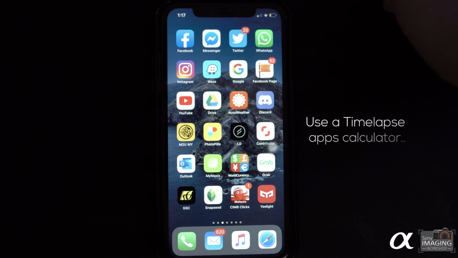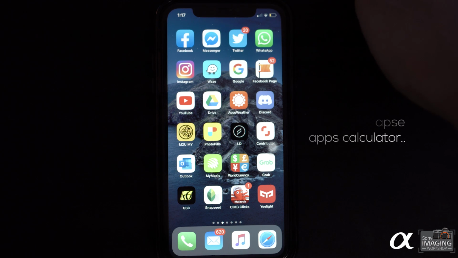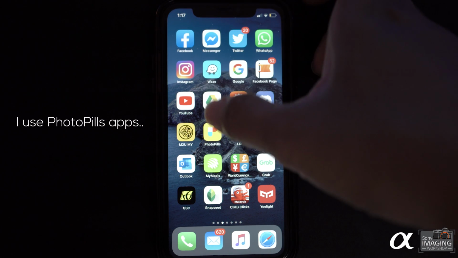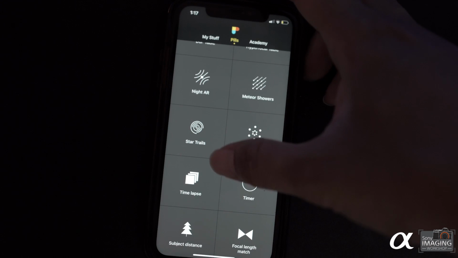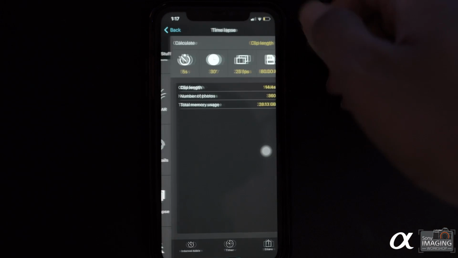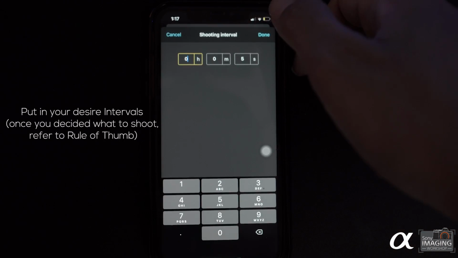So how do you know how many shots you need to take for a time-lapse? You can use a time-lapse app to calculate. Personally, I use the PhotoPills application. So here we scroll down to time-lapse, and then to calculate, we just input our shooting interval.